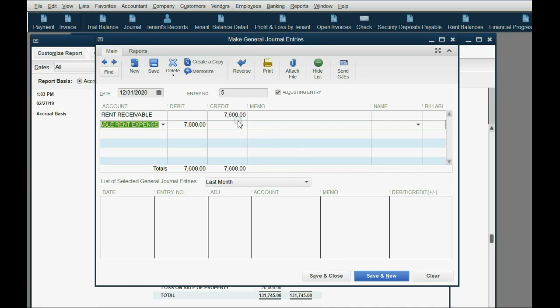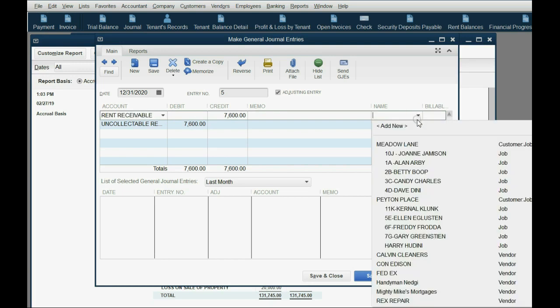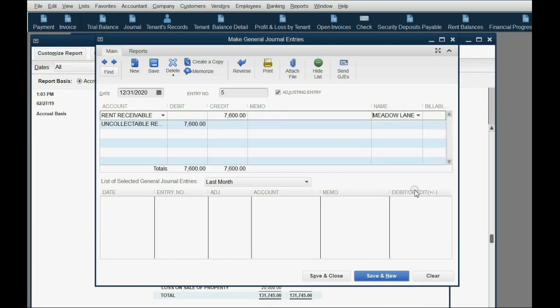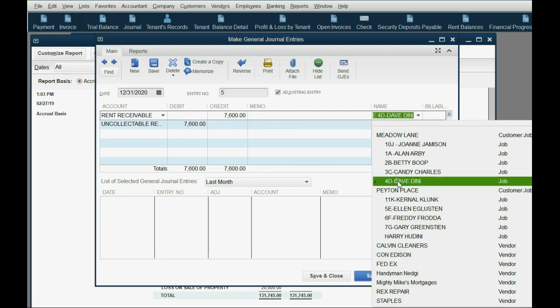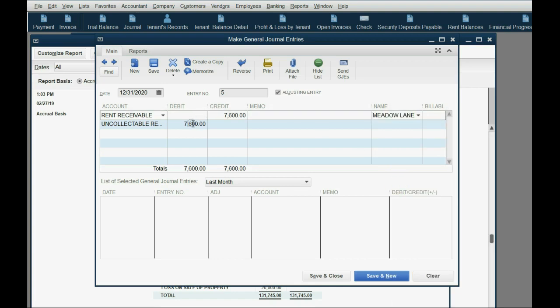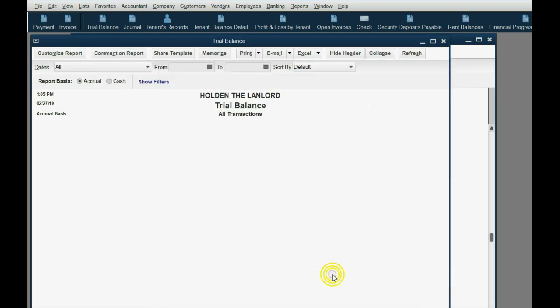Now, one last most important thing. On the same line as rent receivable, you have to come here where it says name and you have to choose Dave Deeney. I repeat, you do not have to mark it as billable because he's not going to pay, but you have to put rent receivable on the credit side, $7,600, and on the same row as rent receivable, you have to put that particular tenant. Then you put the debit as uncollectible rent, and we click Save and Close.